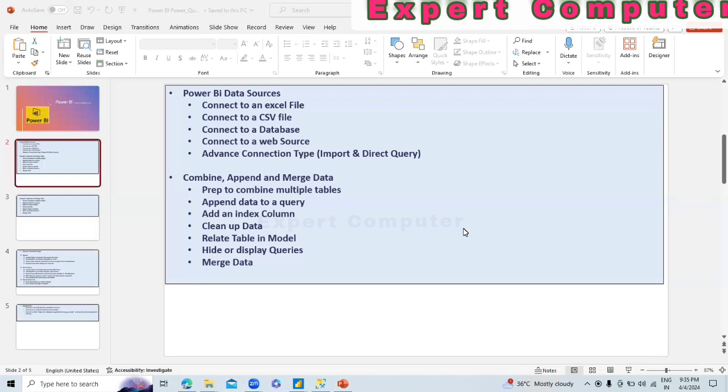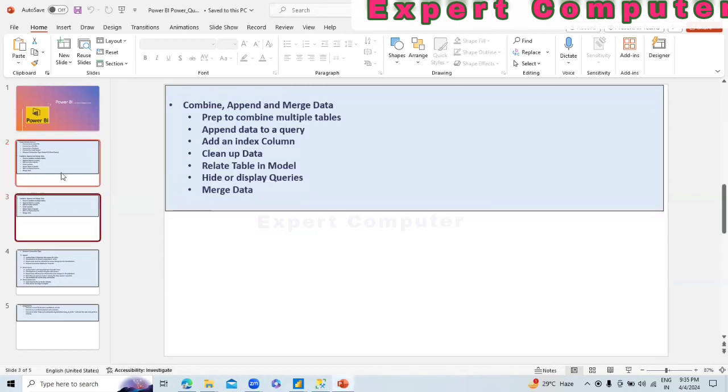Okay, so now let's get started, and today we'll see what is Power Query, right? How we can connect the different data sources into Power BI, and how we can perform the transformation activity in Power BI. Then also we'll see some cleanup activity like combining data, appending and merging, right? Then how we can append data, add an index column, clean up data. So there are multiple things we'll see how we can do in Power BI.